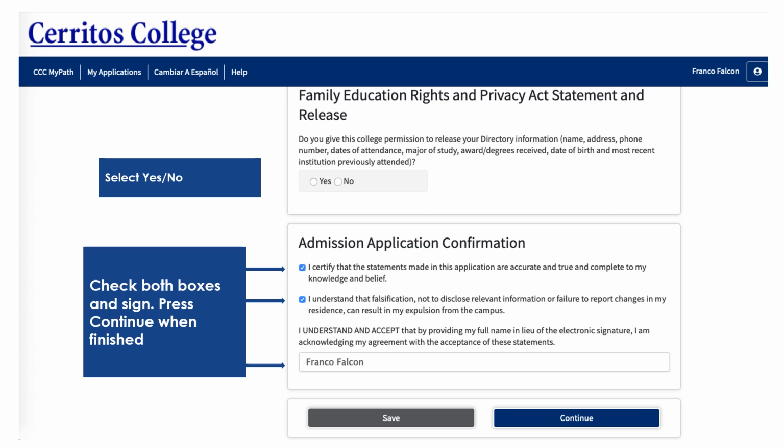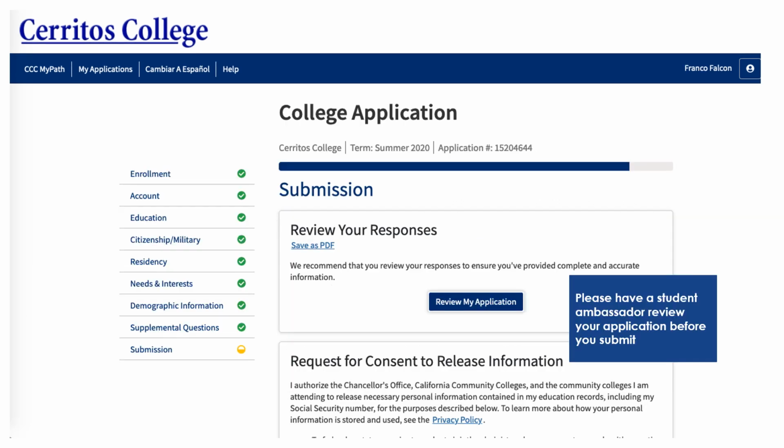The second portion of the application is to confirm that you have completed the application accurately and that you have filled out the application in its entirety. So you want to check both boxes and then proceed to sign your name. If we were in person, you would be able to have a student ambassador review your application before you submit. But for now, feel free to review your responses.